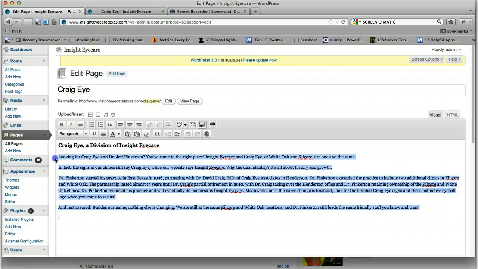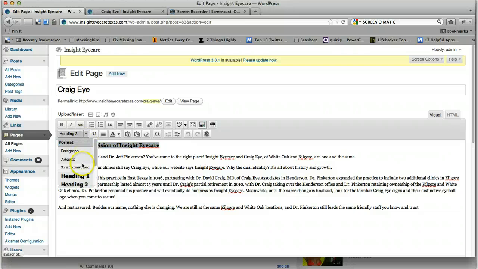All the paragraph text is set to the paragraph style here, and these subheads are heading threes. It's important to edit text according to headings and to the style sheet, which keeps things consistent. There's your usual bold, italic, strike through, bullets, numbers, quotes, left, center, and right justify.